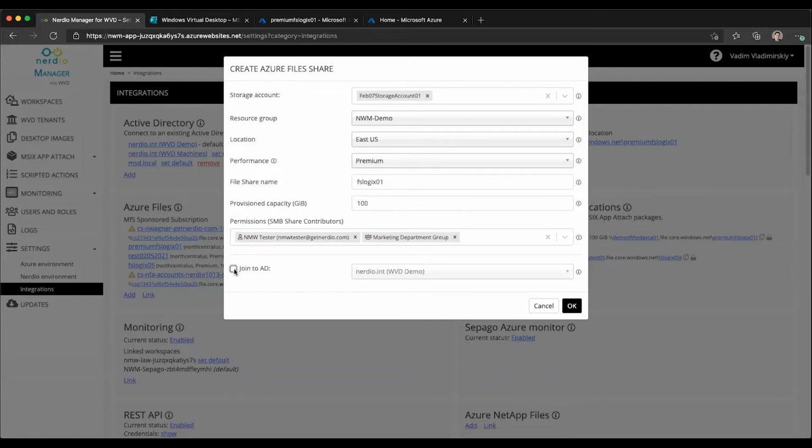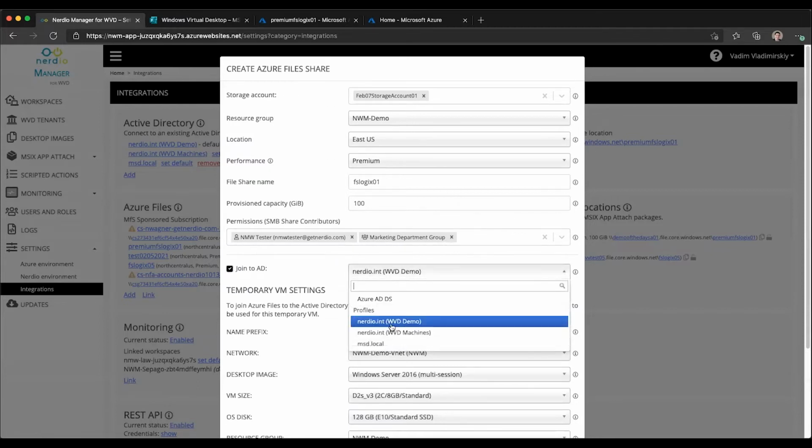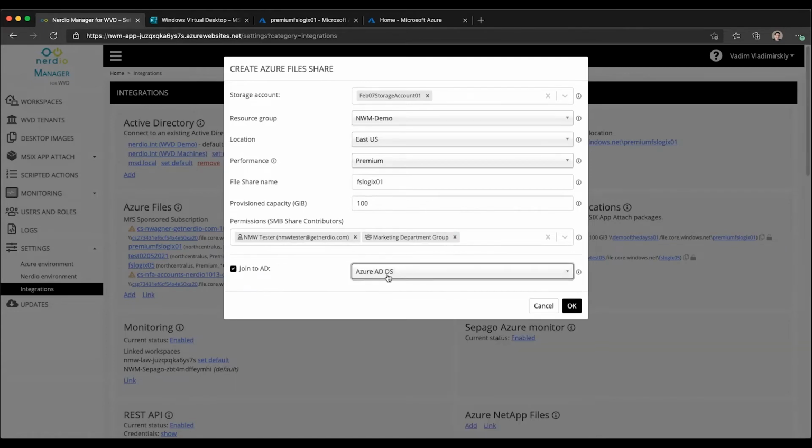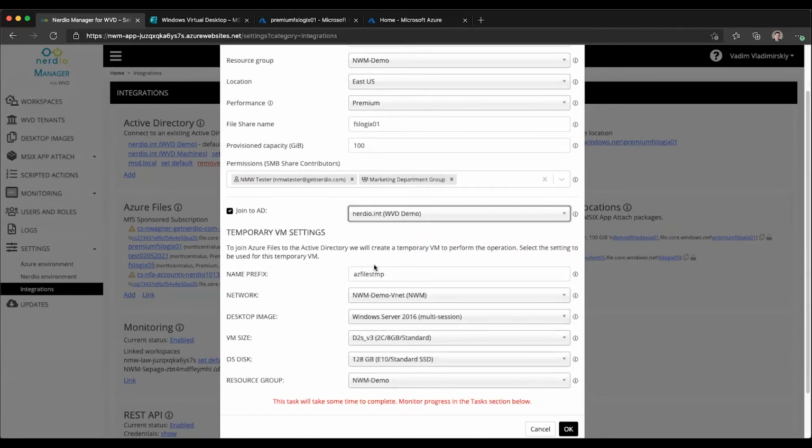If we don't check it, then this file share and storage account will be created without being joined to AD. But if we do check the box, which is the default and recommended option, we have several options here. We can join into AD using any of our predefined Active Directory profiles, or if we're using Azure ADDS, we can choose that option as well. If we choose an AD profile, then the system will automatically create a temporary VM and then will run the necessary commands to join the storage account into Active Directory.